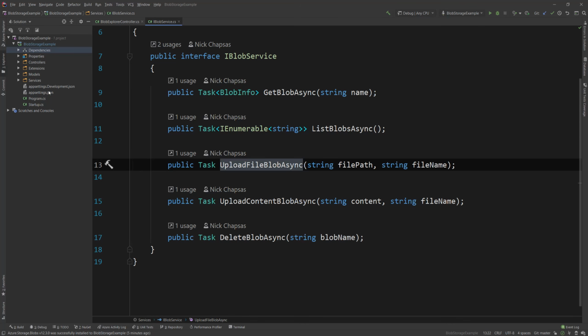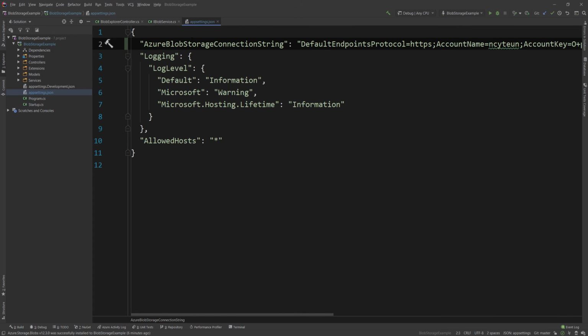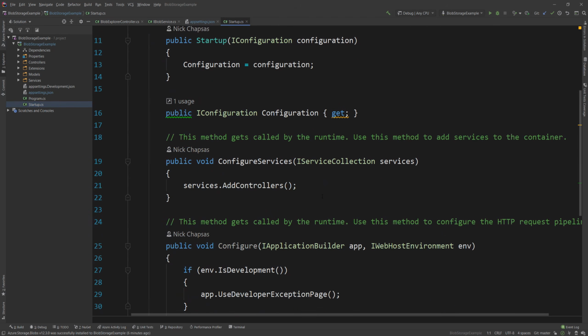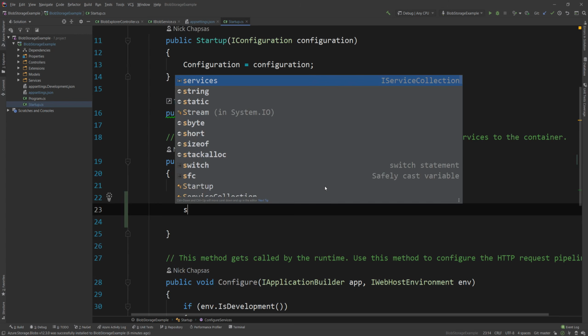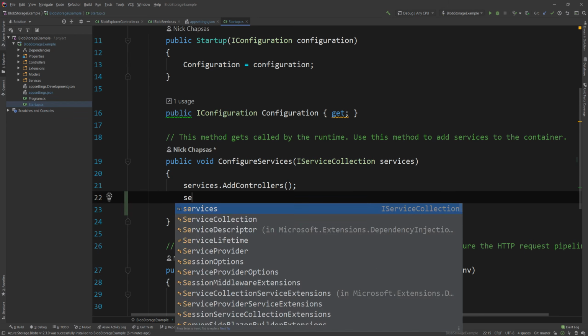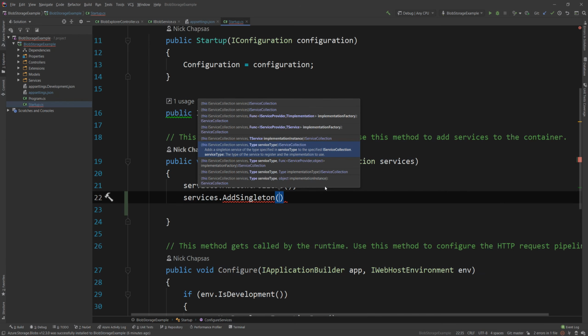So back to my code, I'm gonna go to the appsettings.json and I'm gonna say Azure Blob Storage connection string. And I'm just gonna paste that string here. So with that out of the way, we can go to the Startup.cs and do the registration that we need to do. And there is one thing that we need to register, and it's called BlobServiceClient. So I'm gonna say services.AddSingleton, and you wanna register this as a singleton. You don't wanna be newing it up every time.